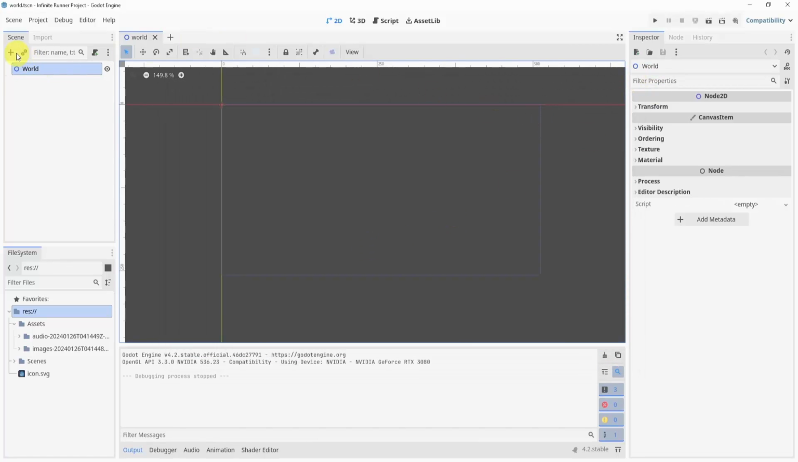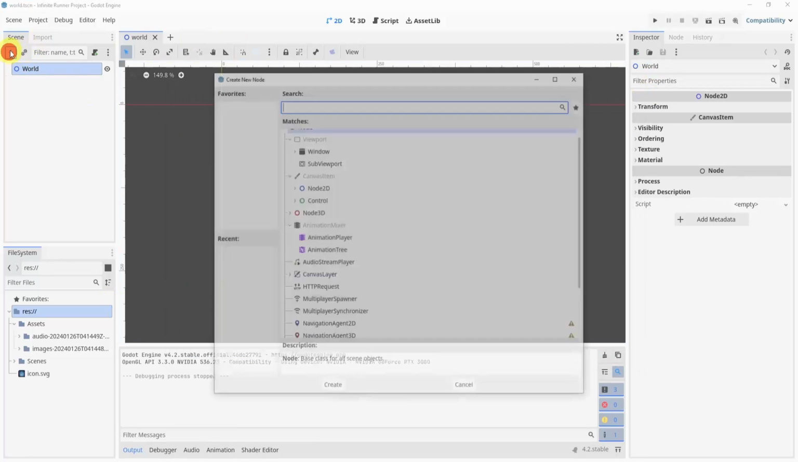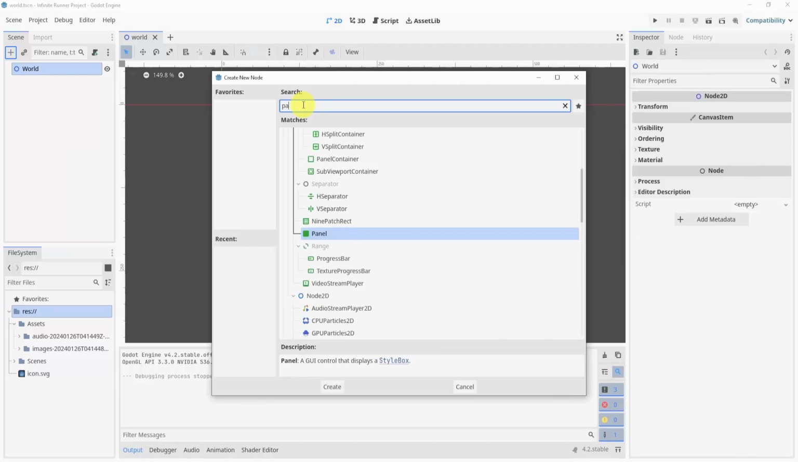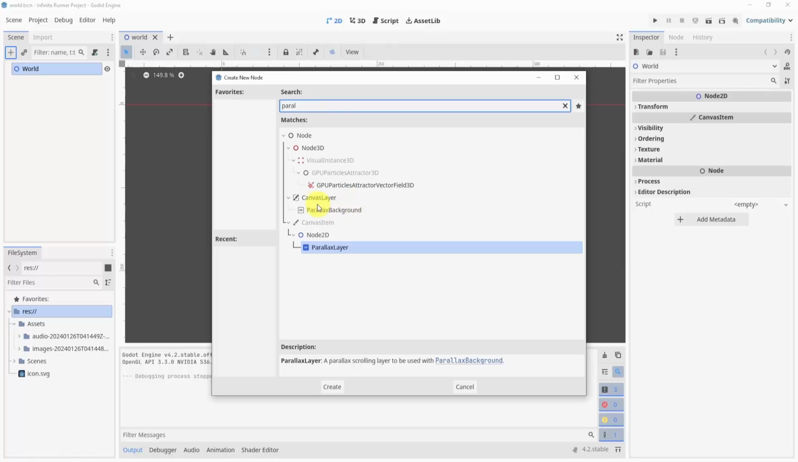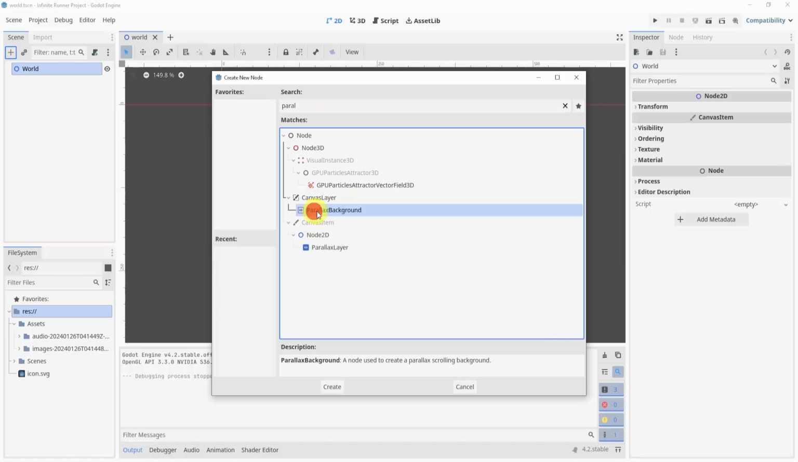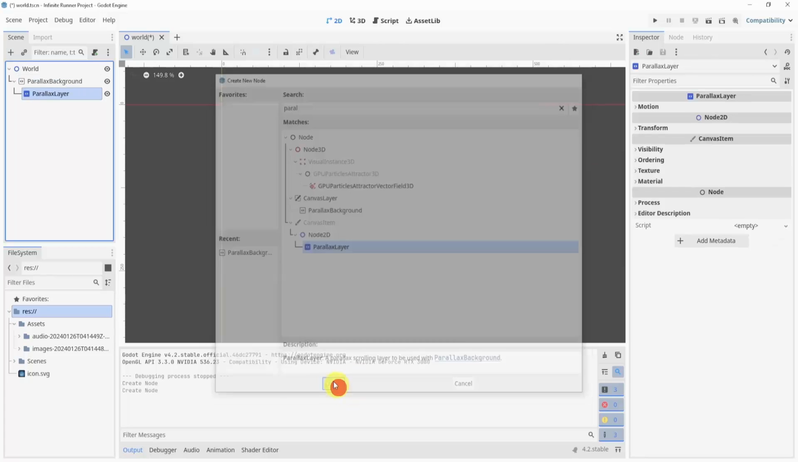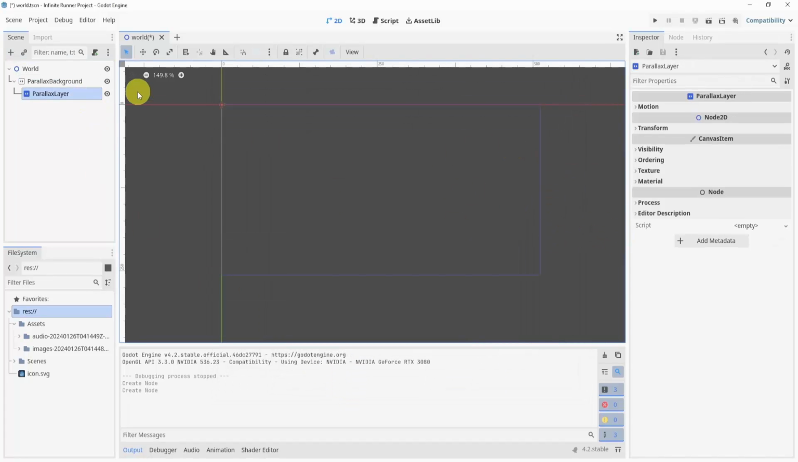Here we go. Now, the first thing we need to do is look in our nodes and add a parallax background. Now we'll see that we have two options. We have parallax background and parallax layer. So first we're going to need a parallax background. This will be the core of our background. Now we'll actually need the layers. So we're going to have two layers, but let's set up one first.